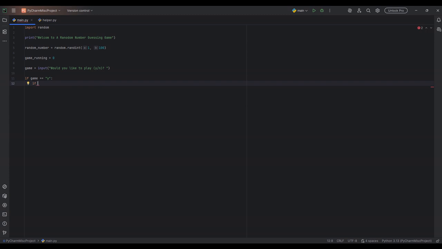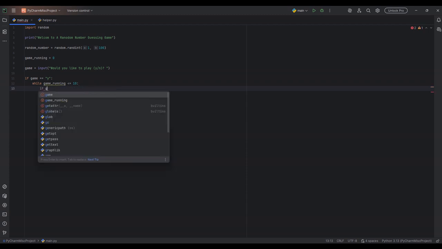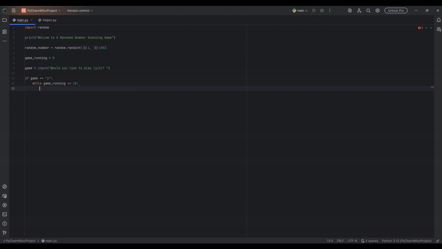So our first condition will be, we'll say while game running is less than or equal to 10. Until this condition is true, our game will run. So first, we will take an input here. Again we will say user guess equals, guess a number between 1 and 100.